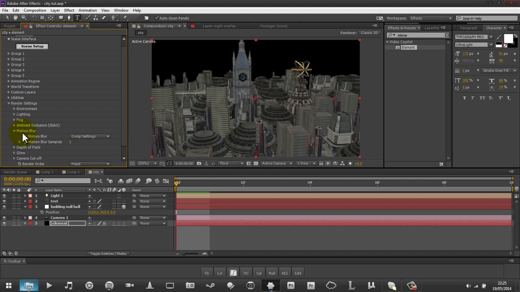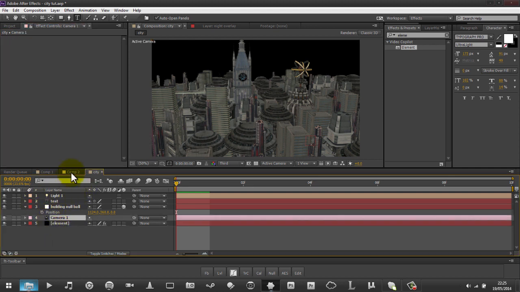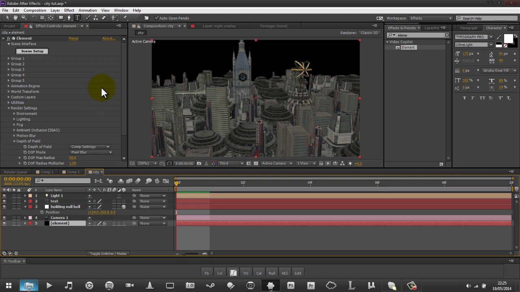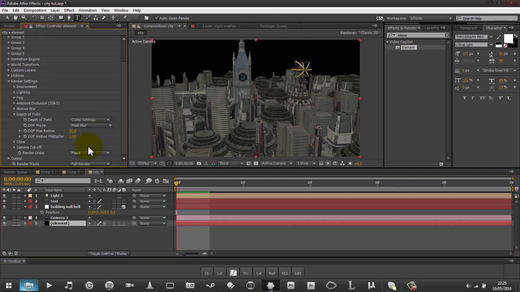What else do we need to do? Motion blur, so that's fairly self-explanatory. Depth of field, yes, we do want to have this, but again, this can be done from your camera settings. I might do a different separate tutorial, an entire separate tutorial on depth of field, because you can do a lot of cool stuff with it. So we'll mess around with that another time.